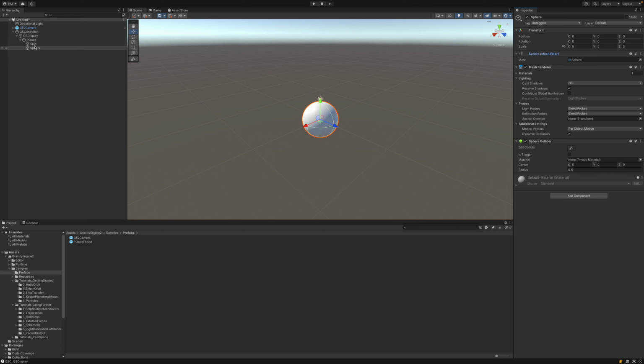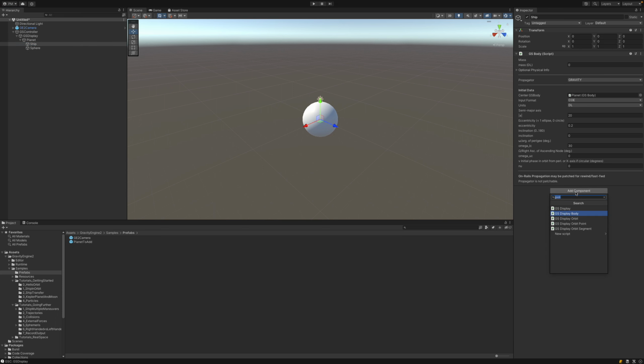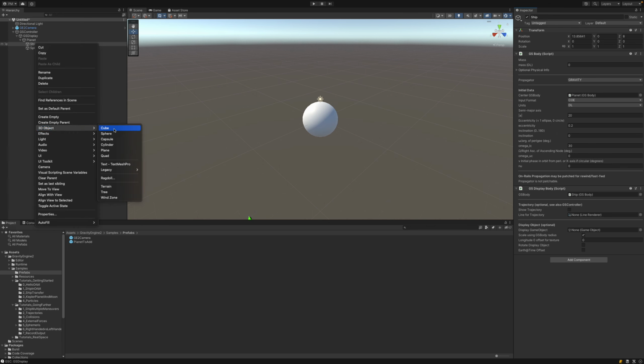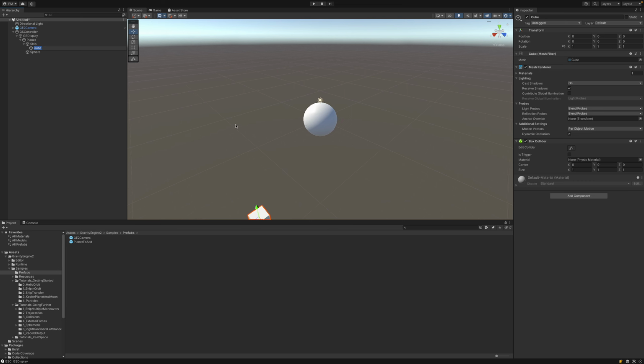So there's our sphere. Then if we go to the ship, we can do a GS display body. It automatically knows that it's tagged to the ship. And then we can add to the ship a 3D object, just arbitrarily a cube, so we can see what it is. And notice that in the scene, we have now put the cube based on its orbital information. And at this point, we can go ahead and press play. We've got all the core components we need. We have GS bodies for the ship and the planet, and we have GS display bodies for the ship and the planet.